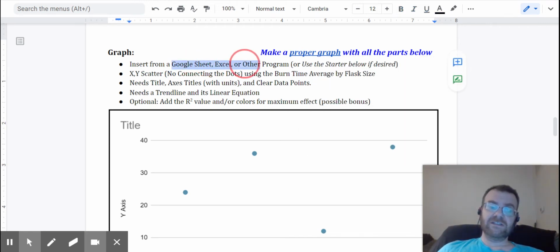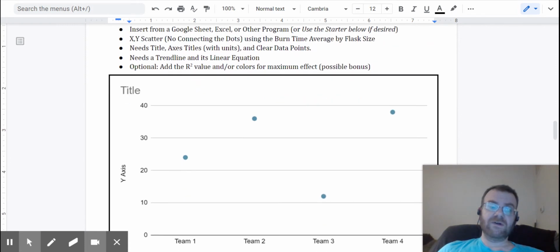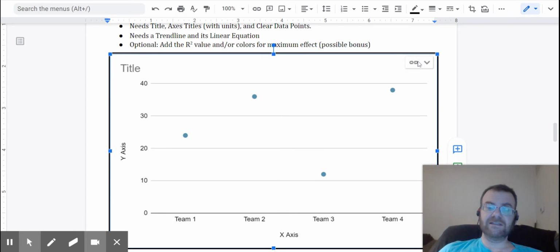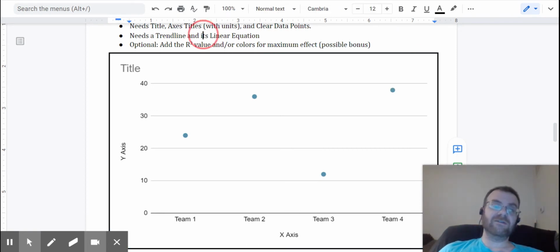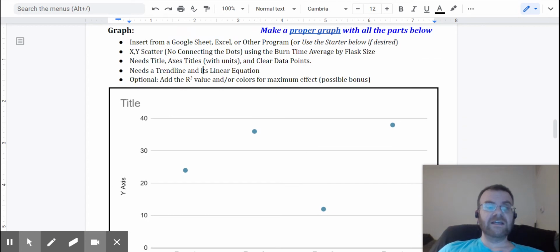You can use Google Sheets, Excel, or another program, or if you want, you can use this starter one that's below. All you have to do is click this link, chart options, go to open source, and then you can alter to your heart's content. Make sure that is an XY scatter document where you do not connect the dots. Use your burn time average on one axis, your flash size on the other. Make sure you have a title, axes titles with units and clear data points.